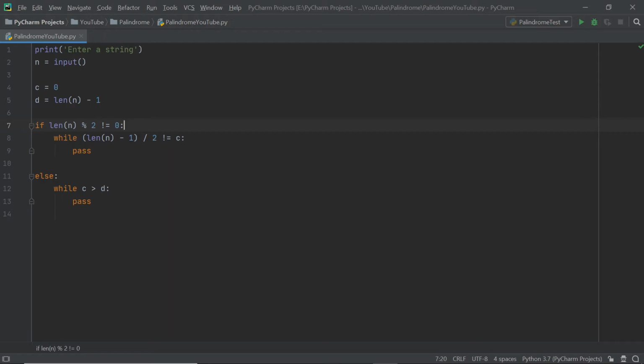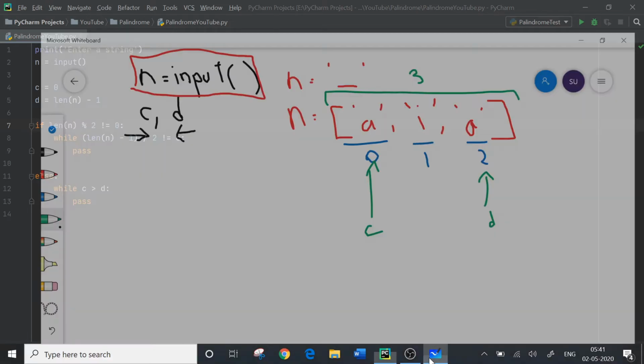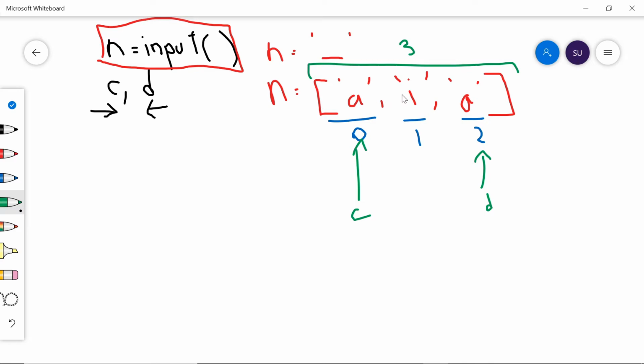So this seems a little bit complicated. I mean, what exactly are we trying to do here? Now I'll illustrate with the help of this exact same example. What exactly is going to be the length of n, in this case 3 minus 1, which is 2, and the whole thing divided by 2. That's going to be, well, 1.